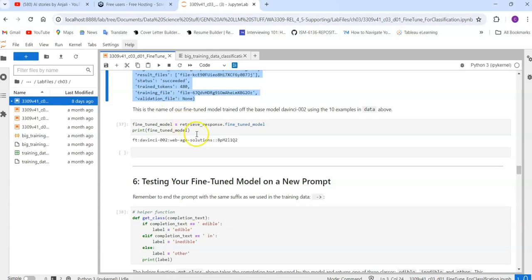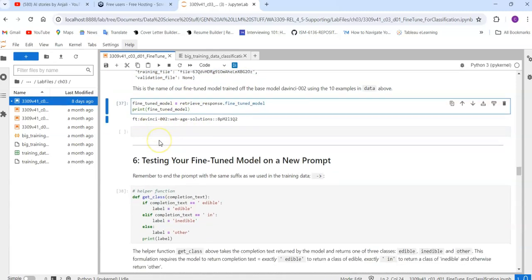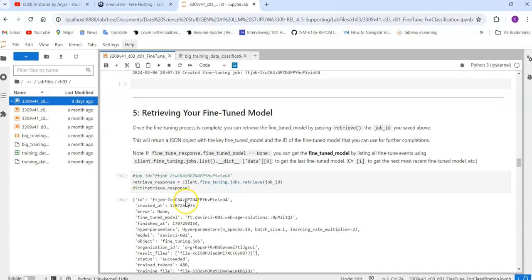And then we are just printing the fine-tuned model, and we have got the model name. So this is the entire code that will help you to retrieve your fine-tuned model.